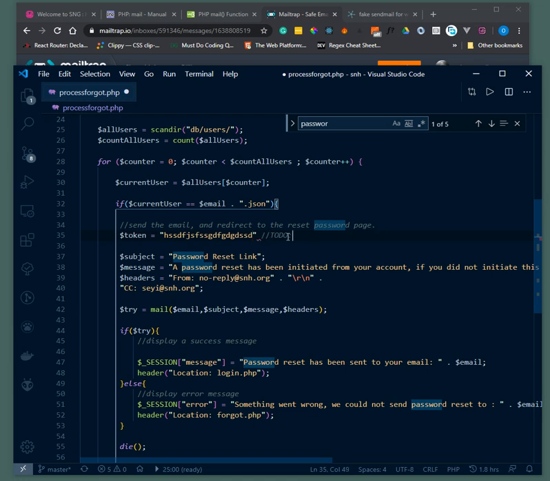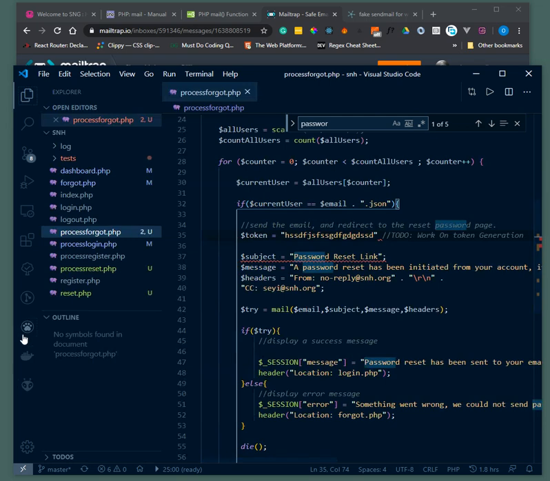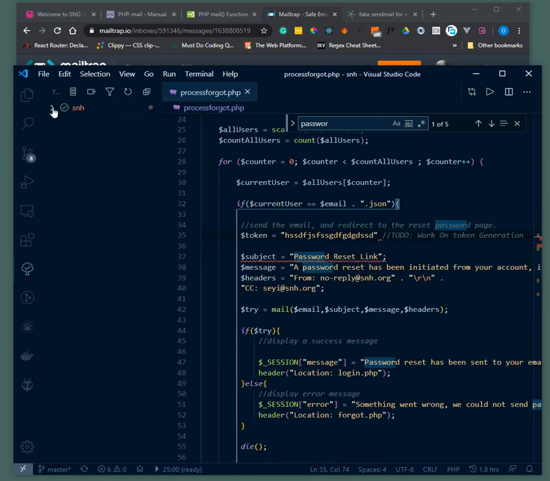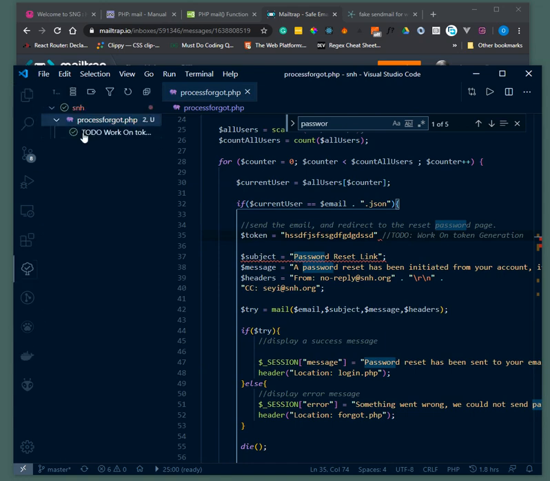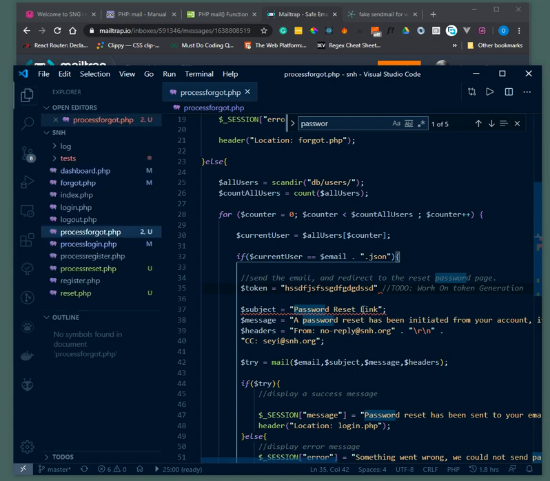Work on token generation. I think I should add it to my to-do list here if I can find it. Yes, so we have it here, so we will not forget it. That's actually a plugin, if you want it, that allows you to add to-dos, so you can always come back to work on things. So we should not forget this, right?